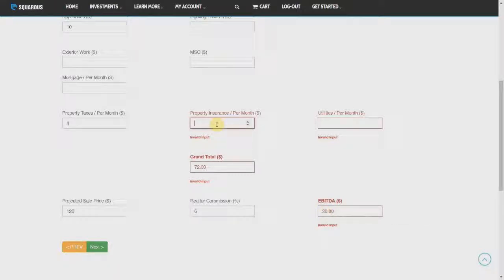So we didn't type in property insurance. We didn't type in utilities. And because of that, the grand total wasn't valid. And because of that, EBITDA at the bottom wasn't valid either, because all of that is included in the calculations for that number. So we need to fill all of this out in order to proceed.